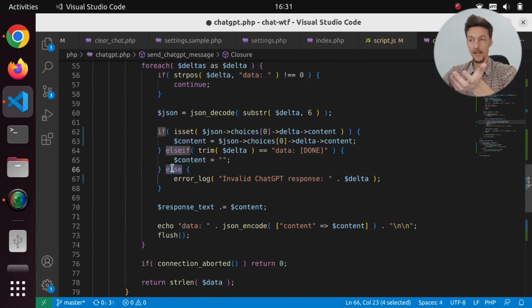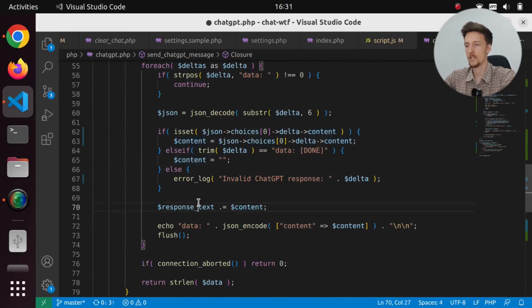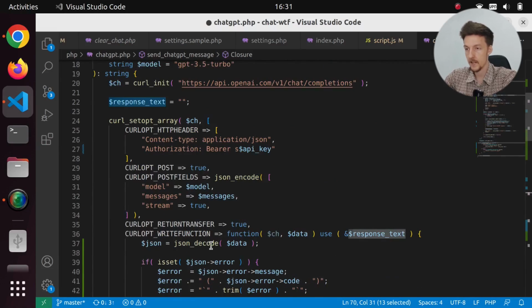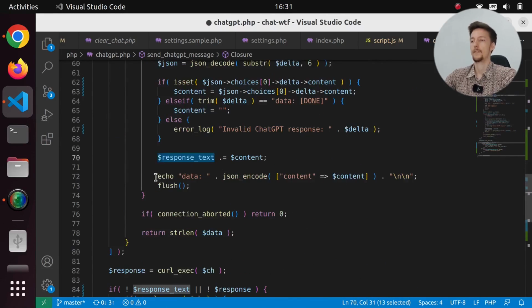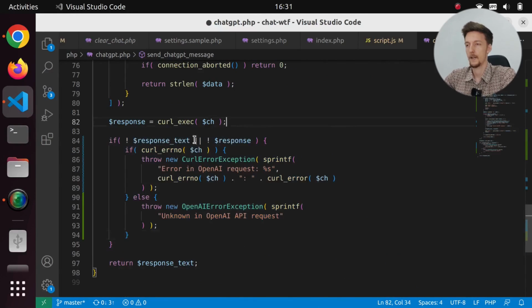And if it's something else, then we get an invalid response and we log it. And we add the content to the response text, which is passed as a reference here, so we should be able to edit it. And then we flush out the data. And then we handle the errors. I can probably do this this way.